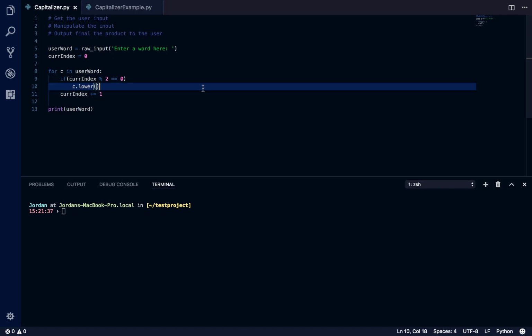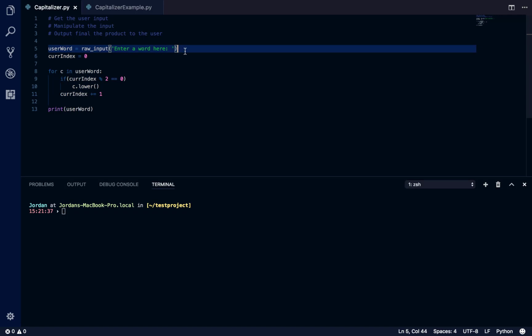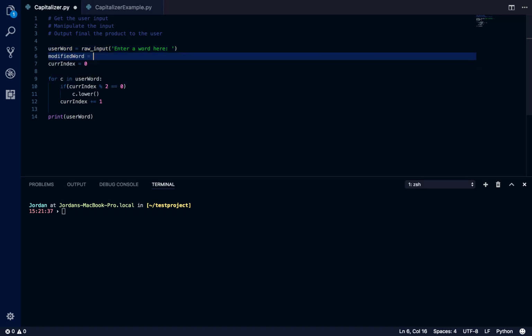So now I know that that's how I'm going to make a letter lowercase, but that's going to return a lowercase. It won't explicitly make that letter in my word into a lowercase. It just will return a lowercase version of that letter. So what that means to me is I'm going to need another variable here, which is going to be my modified word. So we're going to go ahead and make that. And the modified word, we're just going to set to an empty string.